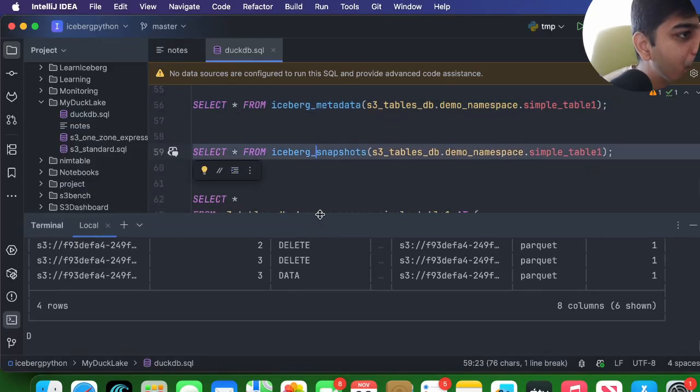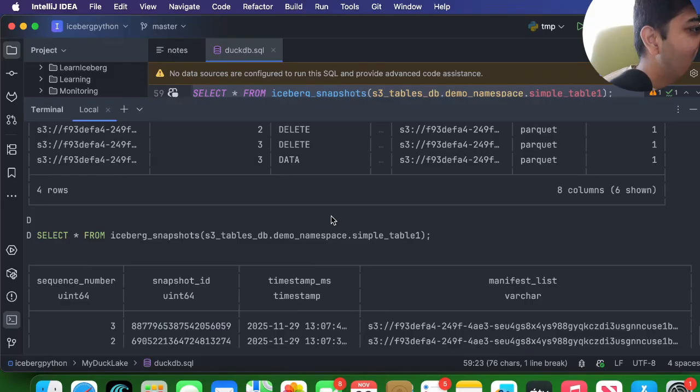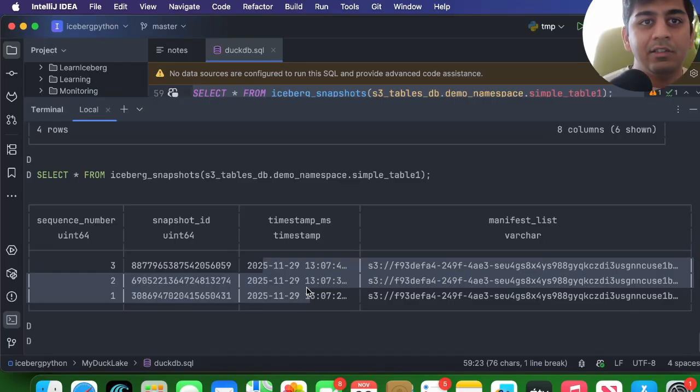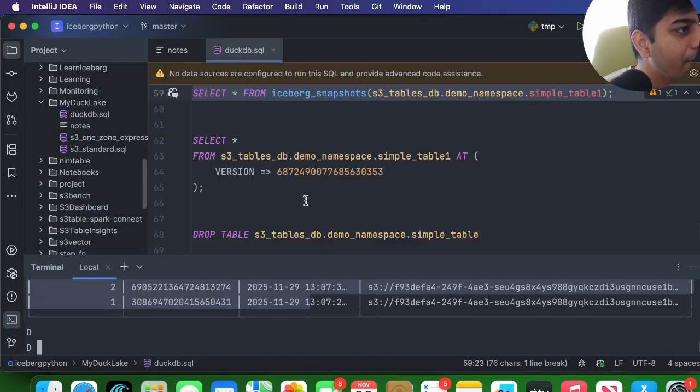You can also select snapshots. See how easy things are now? You can see all the snapshot IDs, you can see the manifest list, you can do some analysis: how many snapshots you have, how often you're committing. See, now with DuckDB you can run these queries very fast. So I can do all of that, okay?